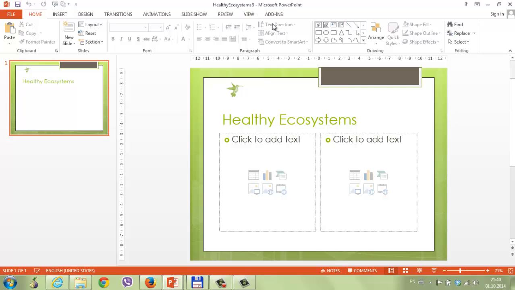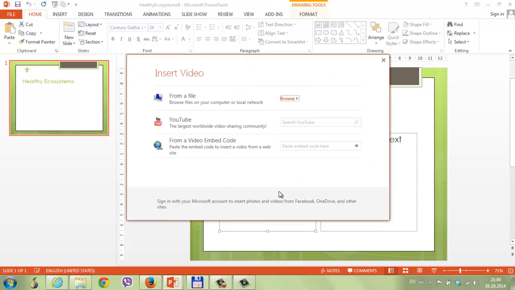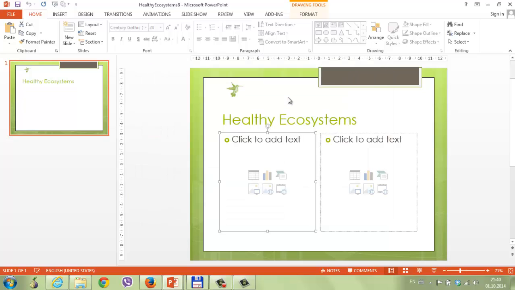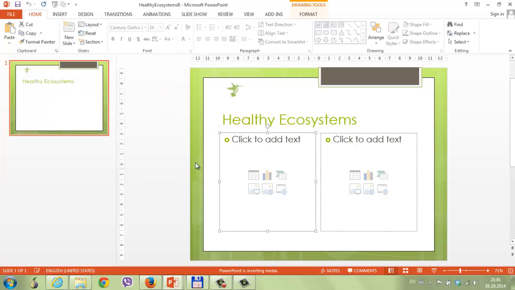ecosystem B, health ecosystem B, and in the left content placeholder, click the insert video, picture, online picture, and insert video dialog box. Adjacent from file, click the browse. So we will take the butterfly file and insert it.